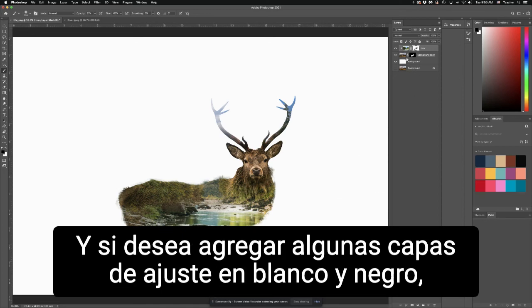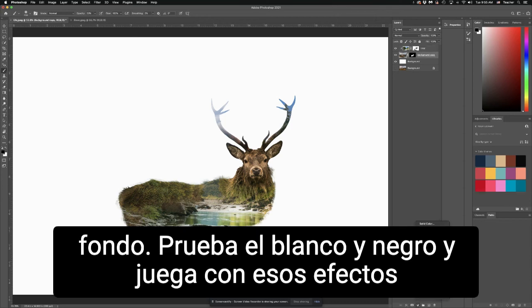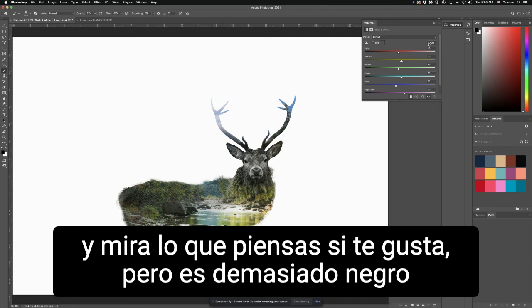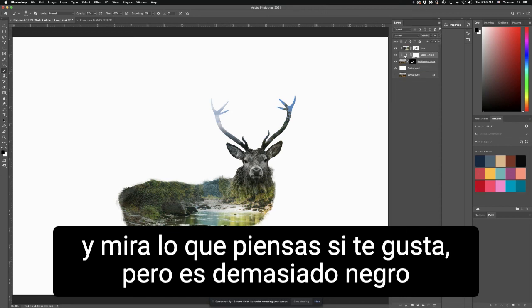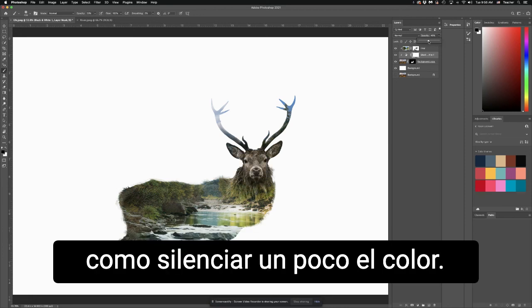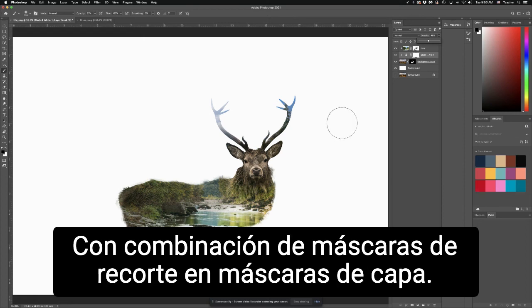And if you want to add some black and white adjustment layers, you could click on the elk, go to your adjustment layers at the bottom, try a Black and White, and mess around with those effects and see what you think. If you like it but it's too black and white, you can reduce the opacity on this, so it just kind of mutes the color a little bit. So that's what we're going to be doing for this assignment. We're combining clipping masks and layer masks.